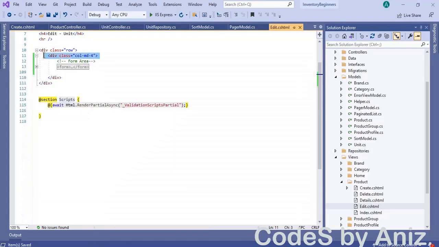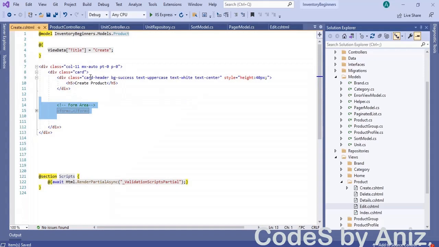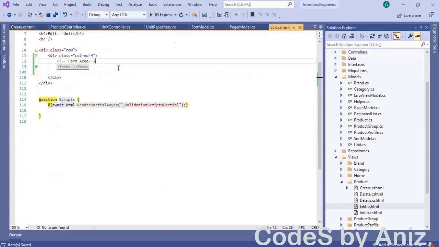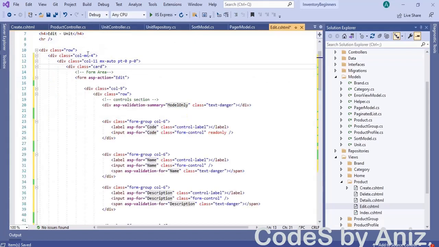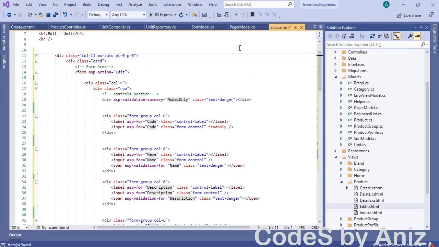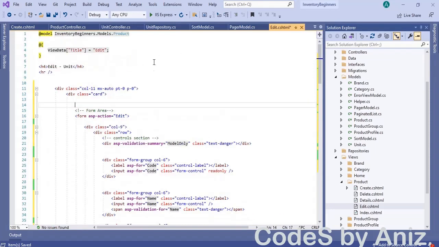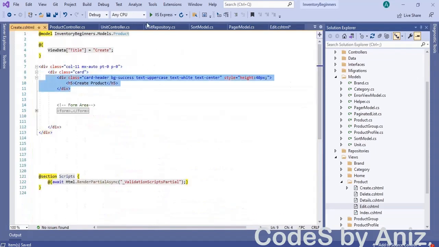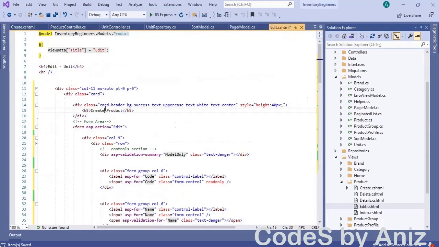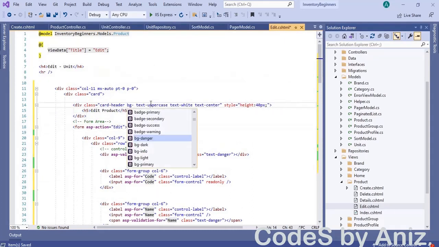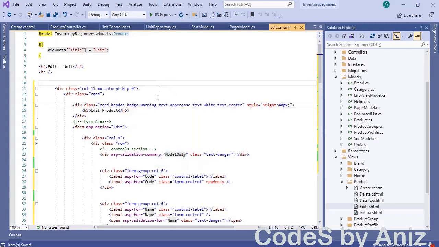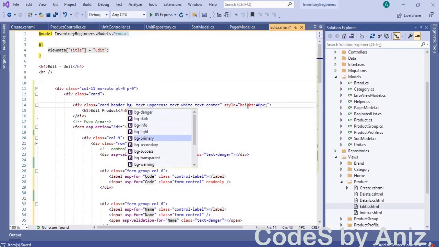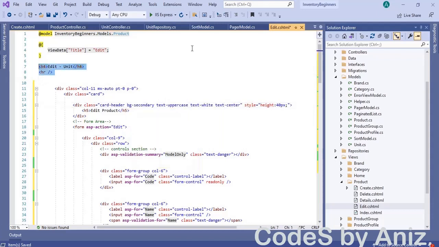Actually, we forgot to include the bootstrap card class to our parent divs of the edit form. So open the create.cshtml and from here copy the card and card header classes div to the clipboard. Then paste the card text from the clipboard into the edit.cshtml. Then change the header caption text to edit product. After that, build and run the application.